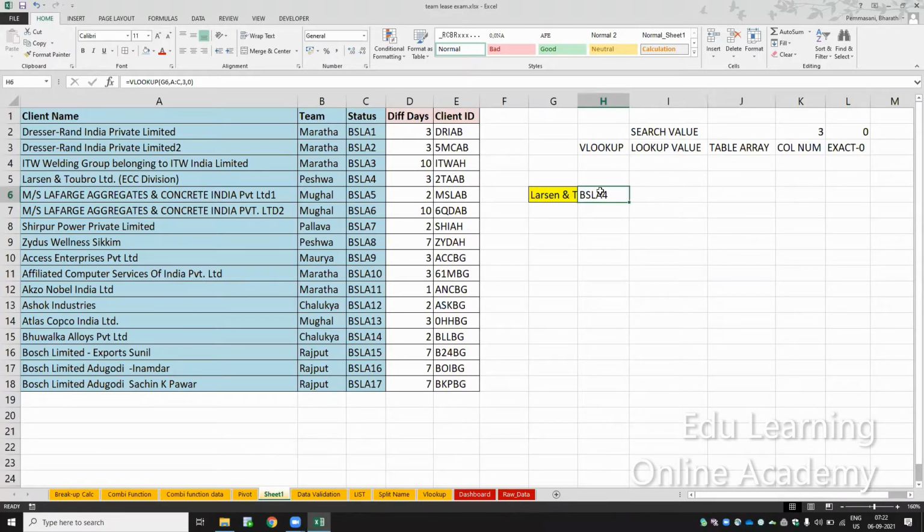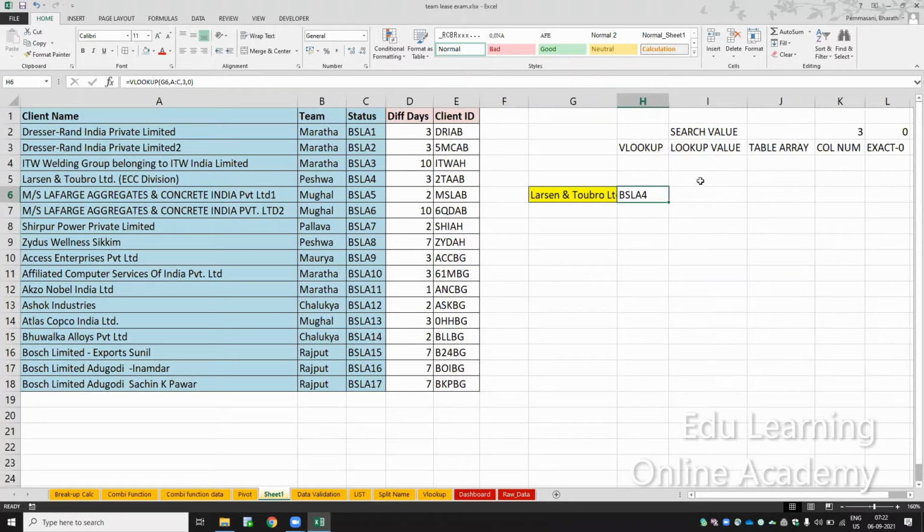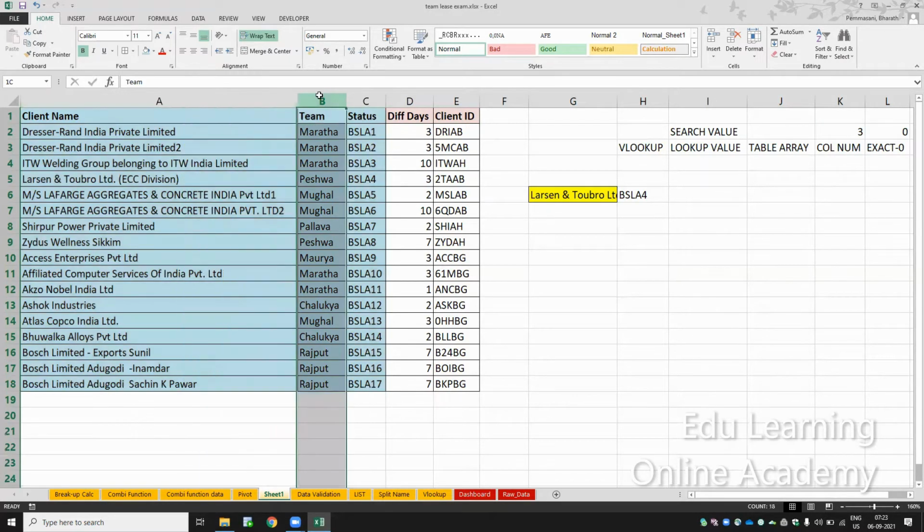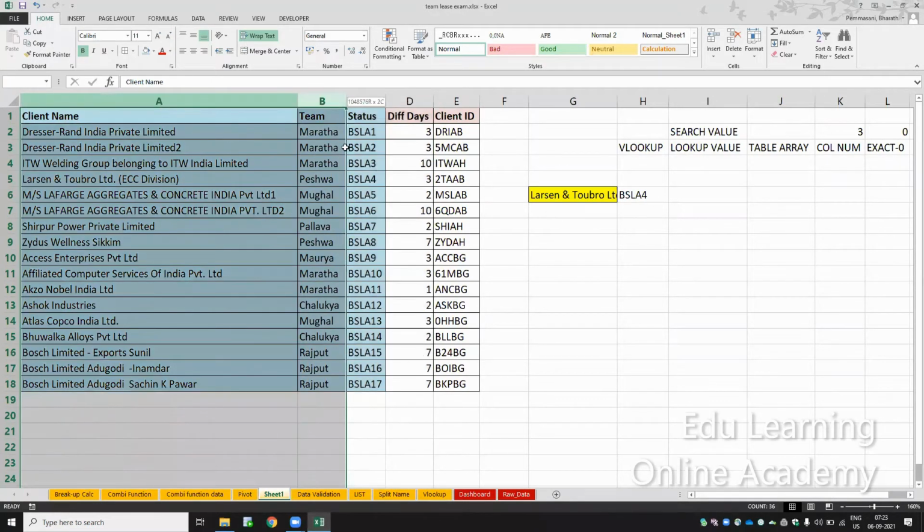So now, what is the prerequisite for this? Always the lookup value, the search value, should be in the first column of the table array. So if this is my table array, my lookup value should always be in the first column, anywhere in the first column. So I cannot select the table array like this. Always this value should be in the first column only.